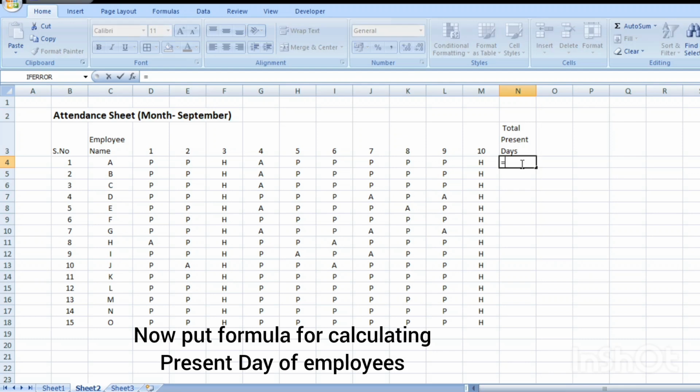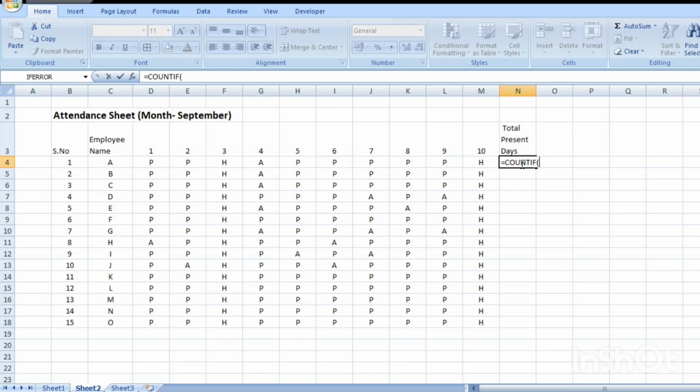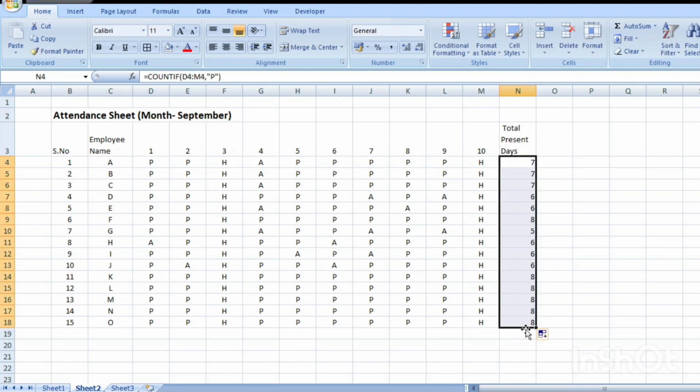Now let's put in a formula for calculating the total present days of your employee. You just need to put the formula of COUNTIF, and the rest you can see on the screen. Now drag it down so that all the cells get the formula.